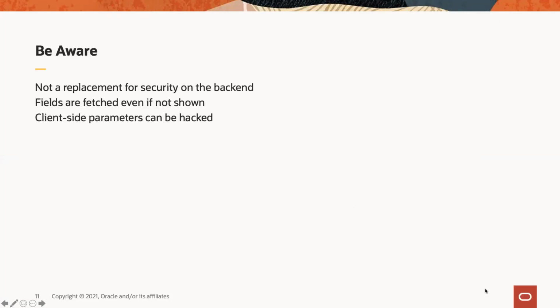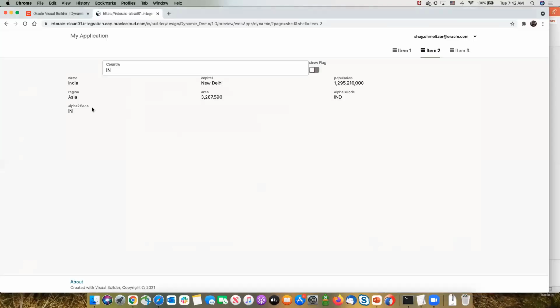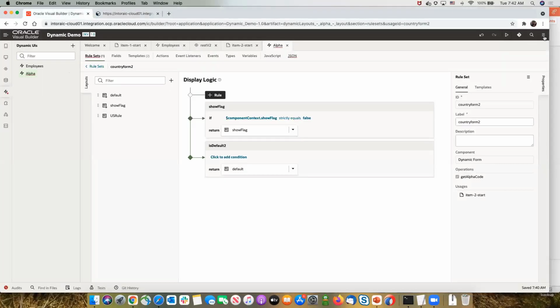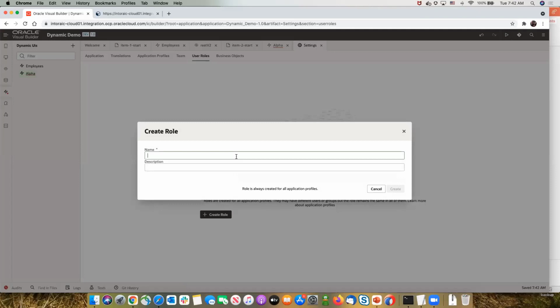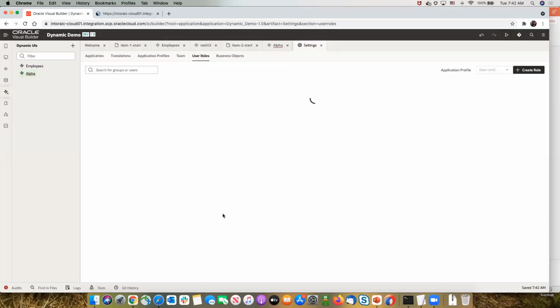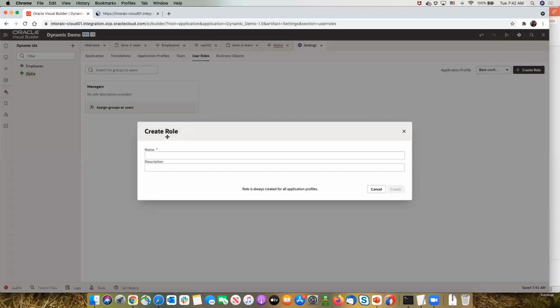All right, so one thing to be aware of. What we're doing here, a lot of people are tempted to use it for security aspects. For example, you might want to hide a field based on the role of a user. So it's actually pretty easy to do. If we go to our application and in the application settings, we're going to define 2 user roles. We're going to create a manager's role, and we're going to create another role, which we'll call EMPS role.